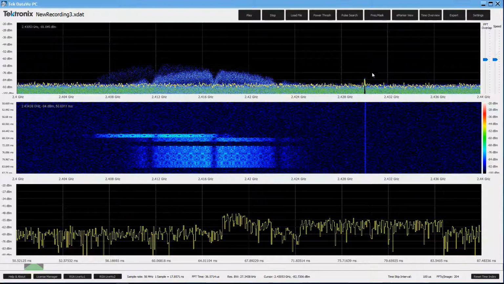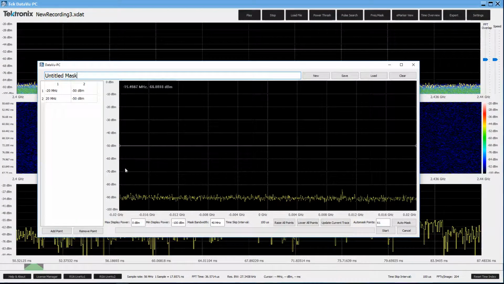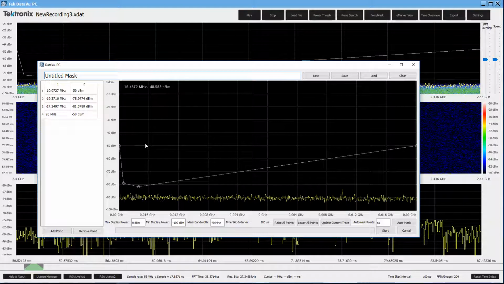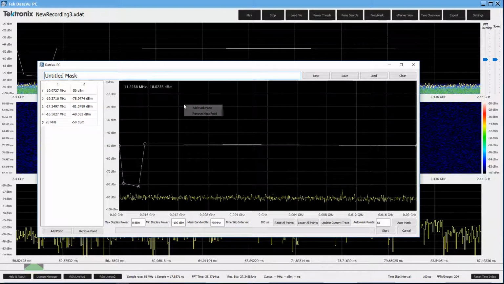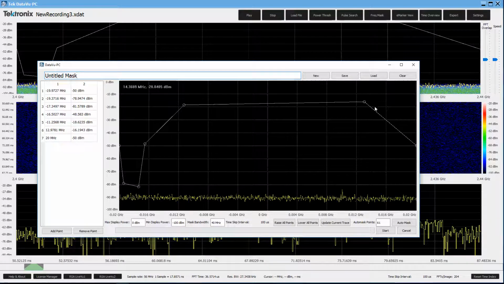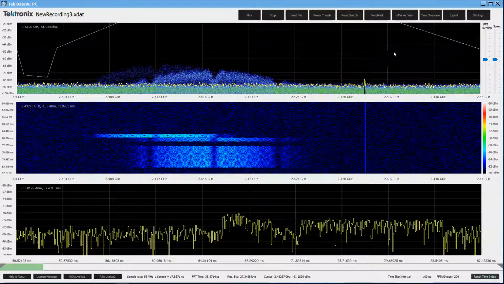The other thing which is new here is a pulse or frequency mask search. So I will try to edit the frequency mask, and here it is. Hopefully I will get some Bluetooth activities. So I will add a point here, add a point here, and then add a point here, and then I will go up like this, add a point here, add a point here. So that's it.